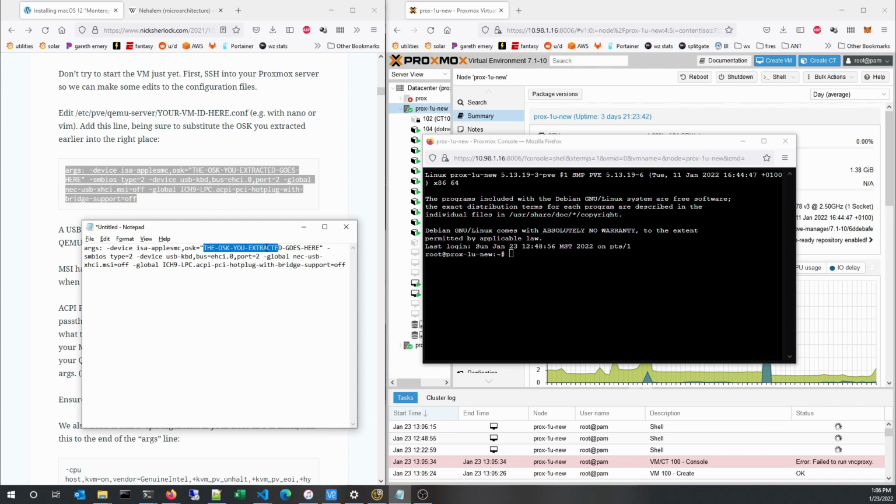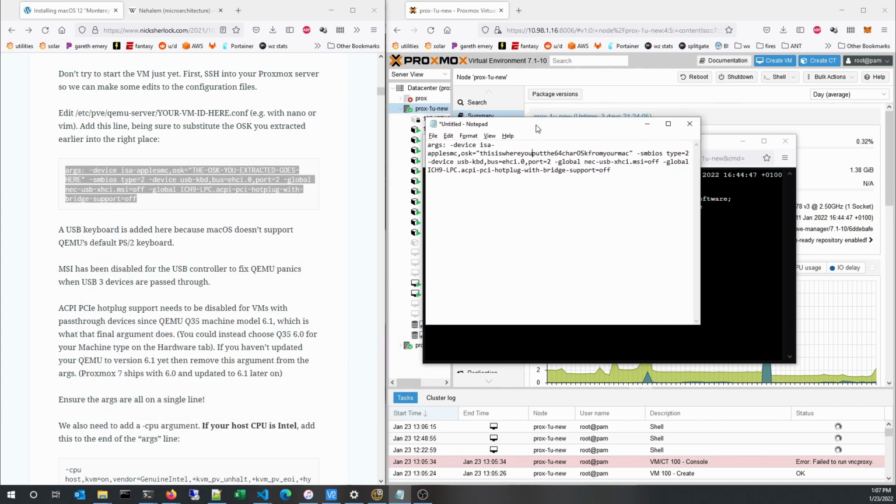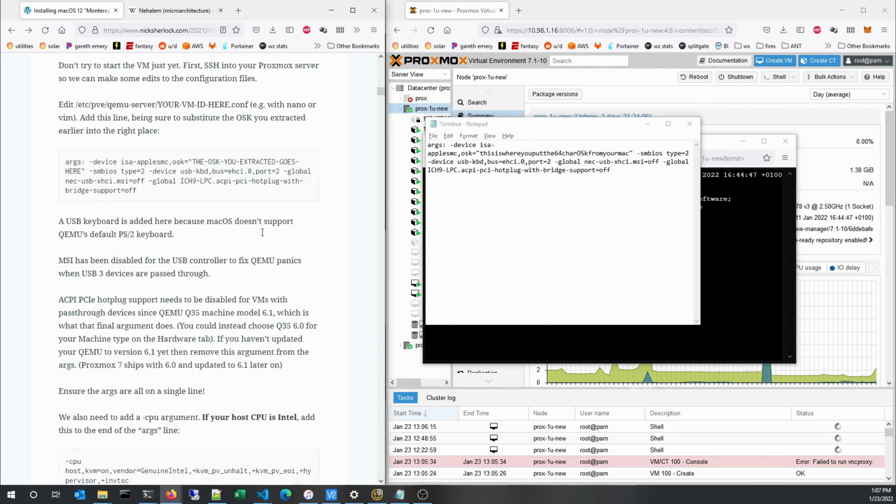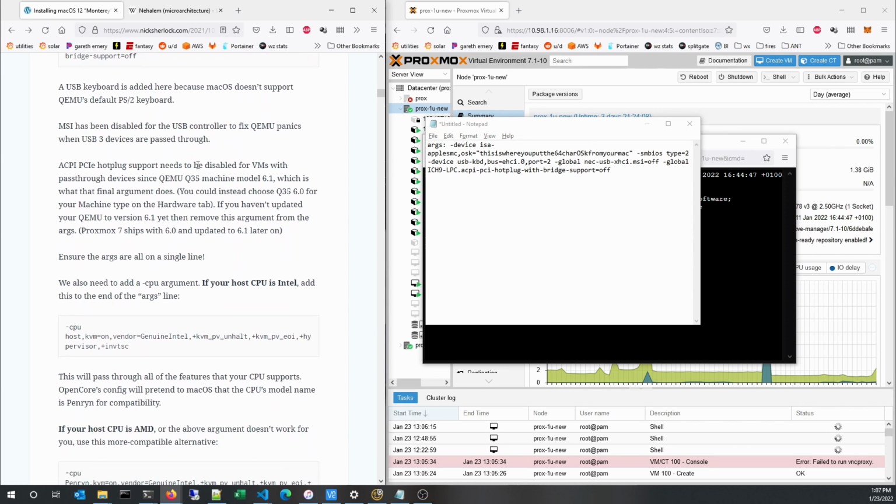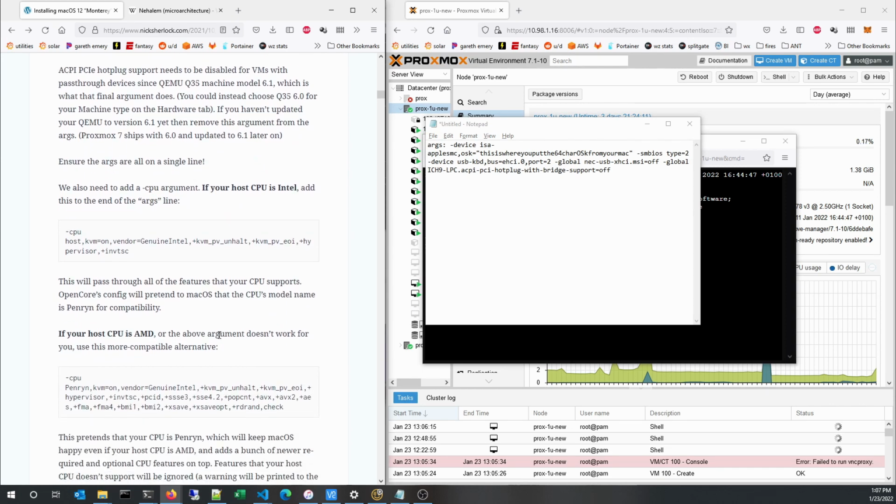And note here, this is the OSK stuff. So this is where you put the 64 character OSK from your Mac. And I'm not going to be typing it out here. I will not show it in this video. You need to get it from your Mac and place it in here. Okay, so we've got the first half of this argument done. And then we need to add more to it.